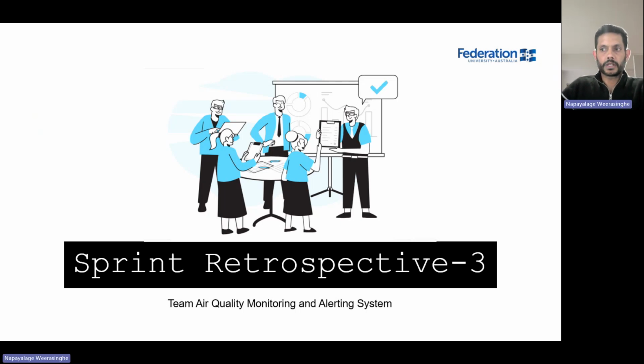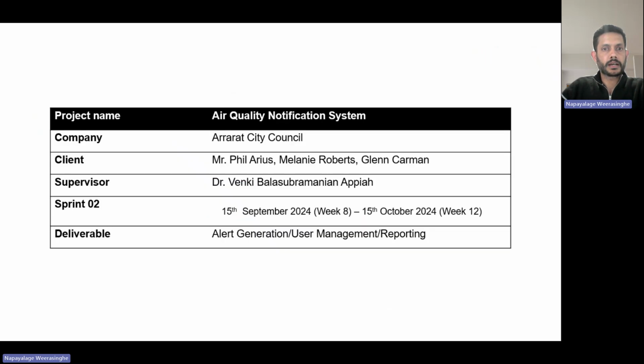This is the Sprint 3 retrospective for the project of the team: Air Quality Monitoring and Alerting System. Our project company is Ararat City Council. Our clients are Mr. Phil, Mrs. Melanie, and Mr. Glenn. Our supervisor is Dr. Venki Balasubramaniam. This is sprint 3, with a duration of 1 month, from 15th September 2024 to 15th October 2024.